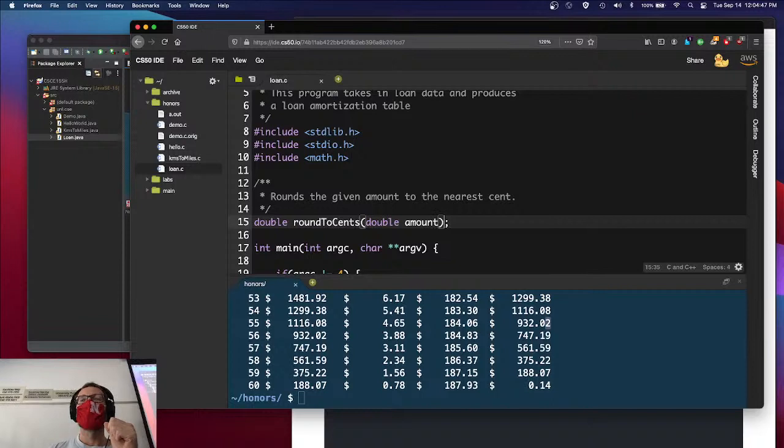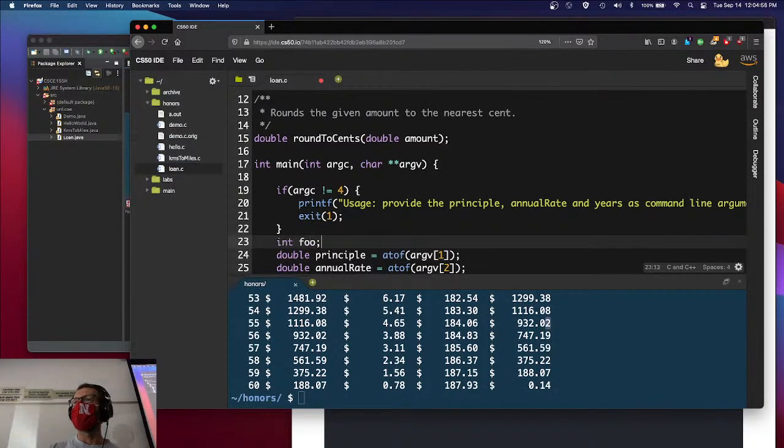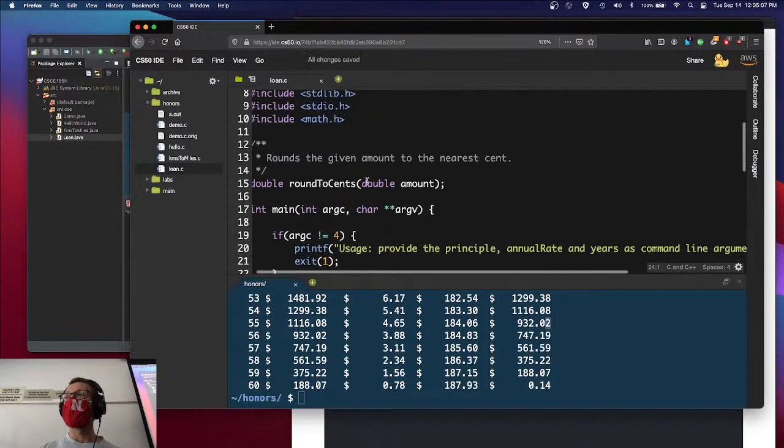Semicolon. Why do we need a semicolon when we declare a variable? Int foo. It's an assertion. I am declaring this variable. Its name is foo, and it has a type of integer. I'm doing the same thing up here.